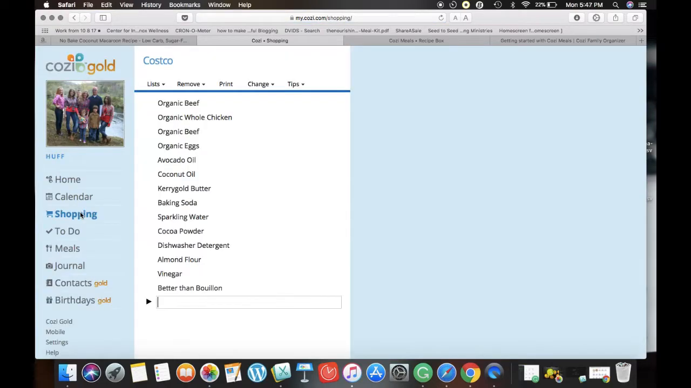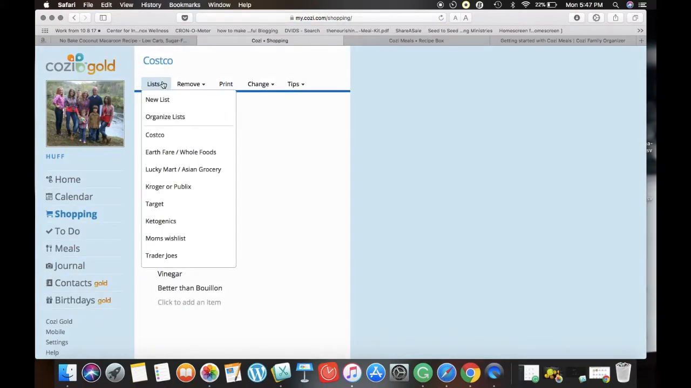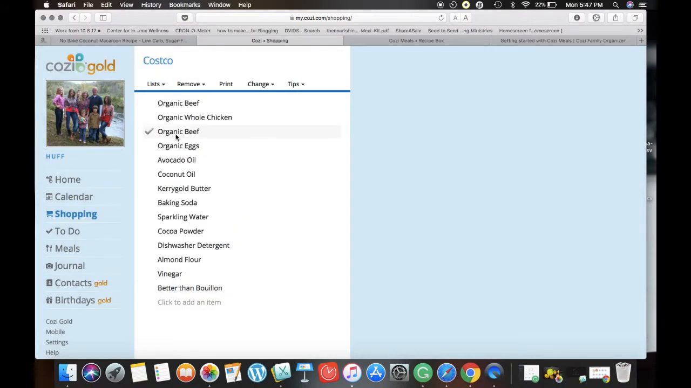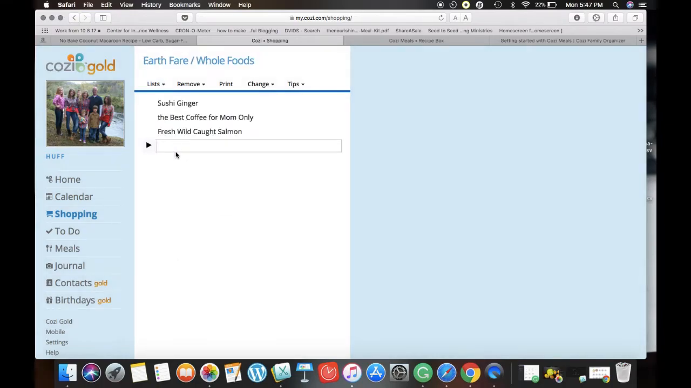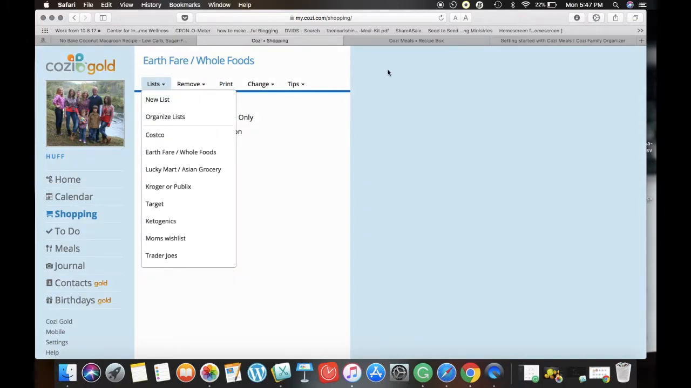Now you can see that I have different shopping lists here because I get different items at different stores, based on where the best price is or where I can get the most organic products. So Costco, I usually get a lot of organic meat. And then I have things that I purchase just at Earth Fare. Sushi ginger, I can only find it at Earth Fare. I have a particular kind of coffee I buy there. So I just leave those things on my list.